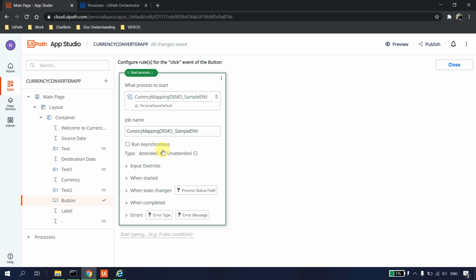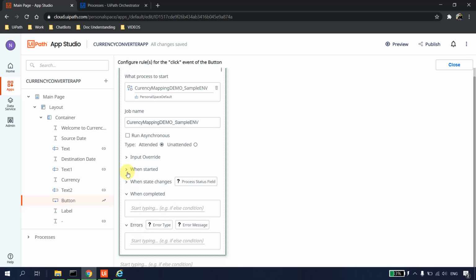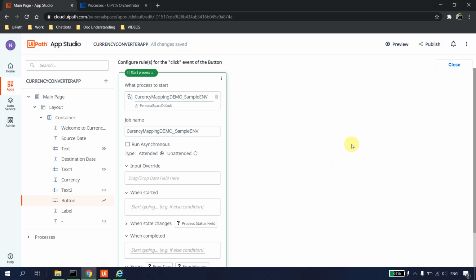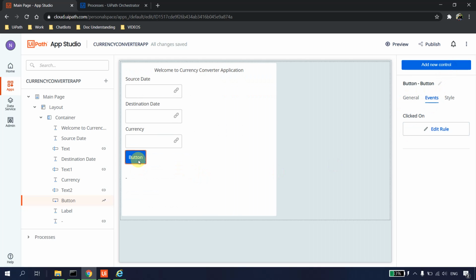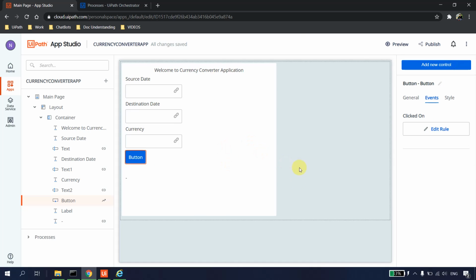Okay, and now there are some values: what should we do when it is completed, what should we do when there is an error, and all those things. We can configure them here. As of now, I'll just leave it at the default setting. I'll close this, and if I go to the button again, let me check. Yeah, it is available. So this completes the setting up of the input and output arguments to the UiPath app. Let's publish this, and the app is published successfully.